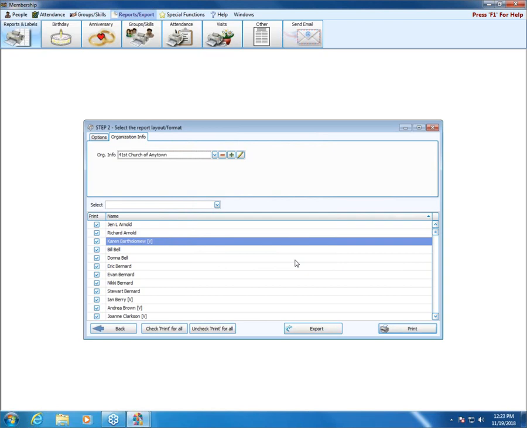All right. That is everything I wanted to show you for reports. Again, it's just a very basic, what does step 1 and step 2 do?